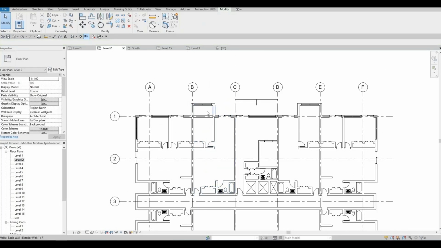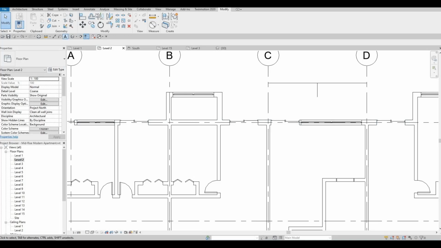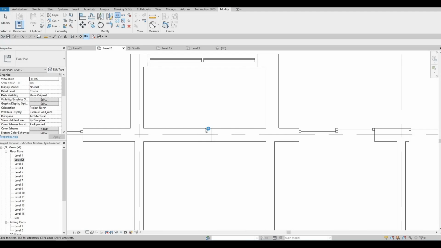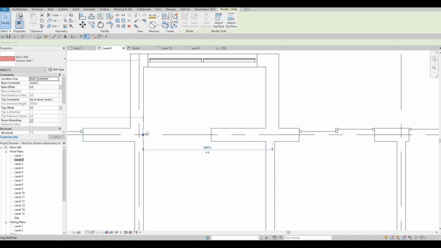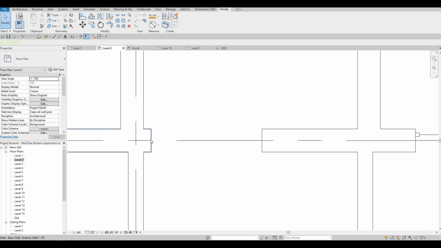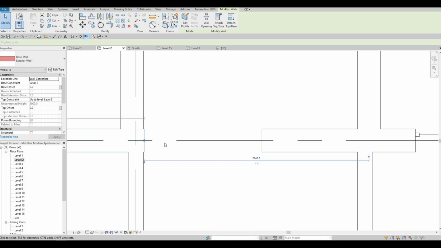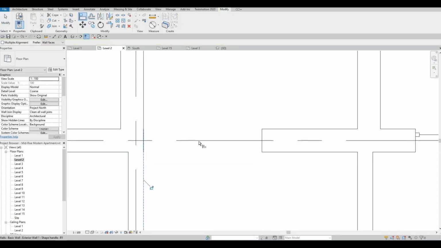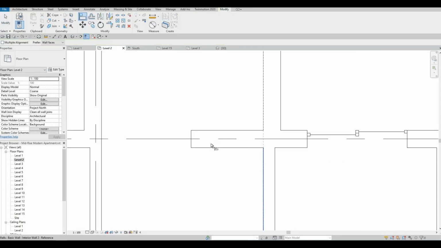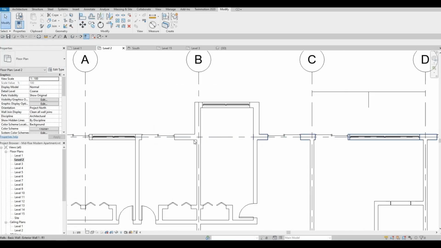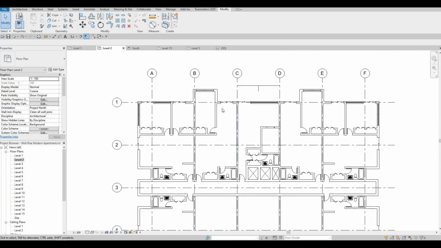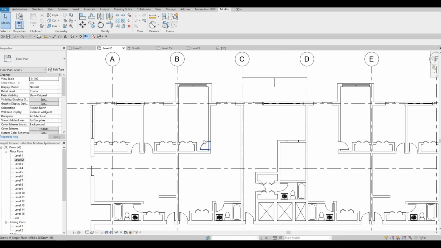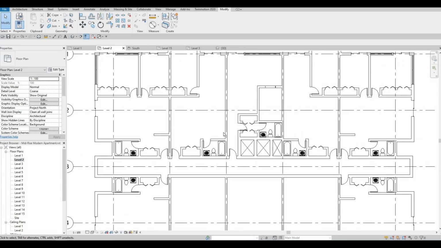Press escape. We need to slice this. So SL, and then just drag it. AL, and then AL again on this side. So I just want to make sure that I have everything. So it looks like it's good.